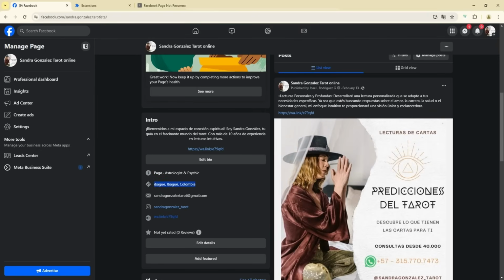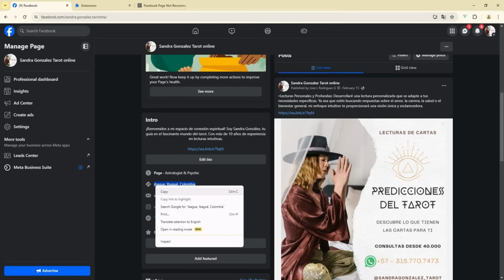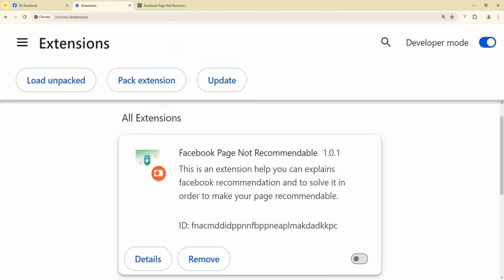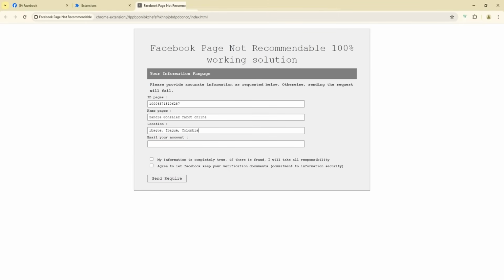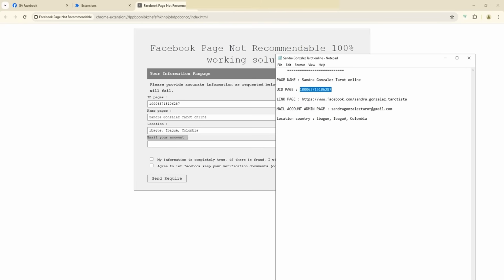My information is completely true. If there is fraud, I will take all responsibility. Agree to let Facebook keep your verification documents. Commitment to information security.